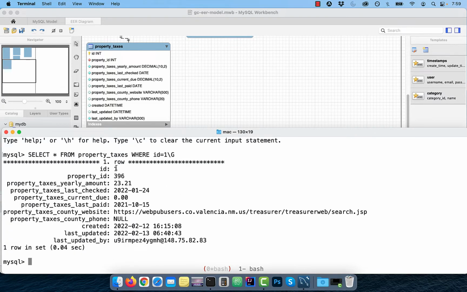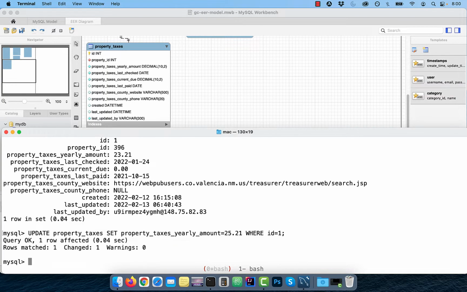Say for this record with ID equal to 1, the property taxes yearly amount went up from $23.21 to $25.21. Use the update table syntax to set the new property taxes yearly amount where the ID is equal to 1. Now let's verify whether our trigger was activated and a new record was inserted into the property taxes changes table.